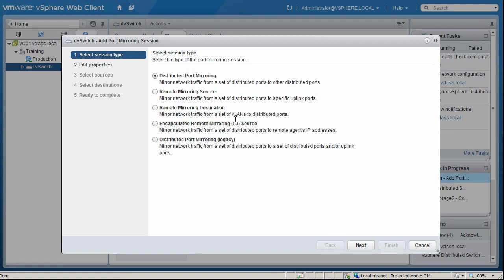So now let's take a look at your other options. If we go up here to the top, it says distributed port mirroring again, but it doesn't say legacy. So what's the difference? Well, you notice it says I can mirror traffic from a set of distributed ports to another set of distributed ports. And it doesn't say uplink ports. Just regular virtual machine distributed ports. And I could mirror traffic from one set to another. Okay, what is it not telling me? Well, what it's not telling me is that in order for the port mirroring to actually work, the source and the destination have to be on the same host.